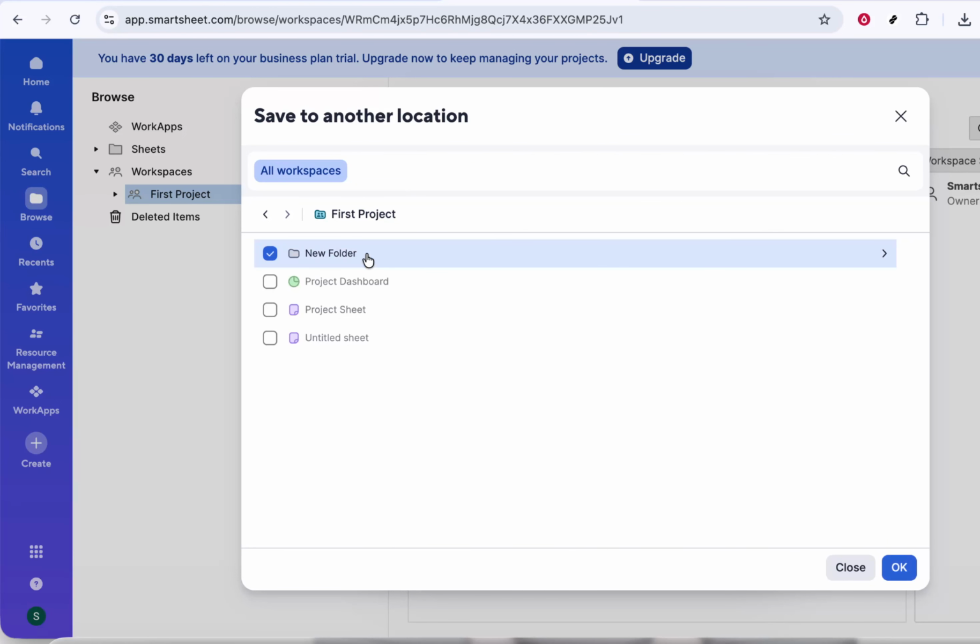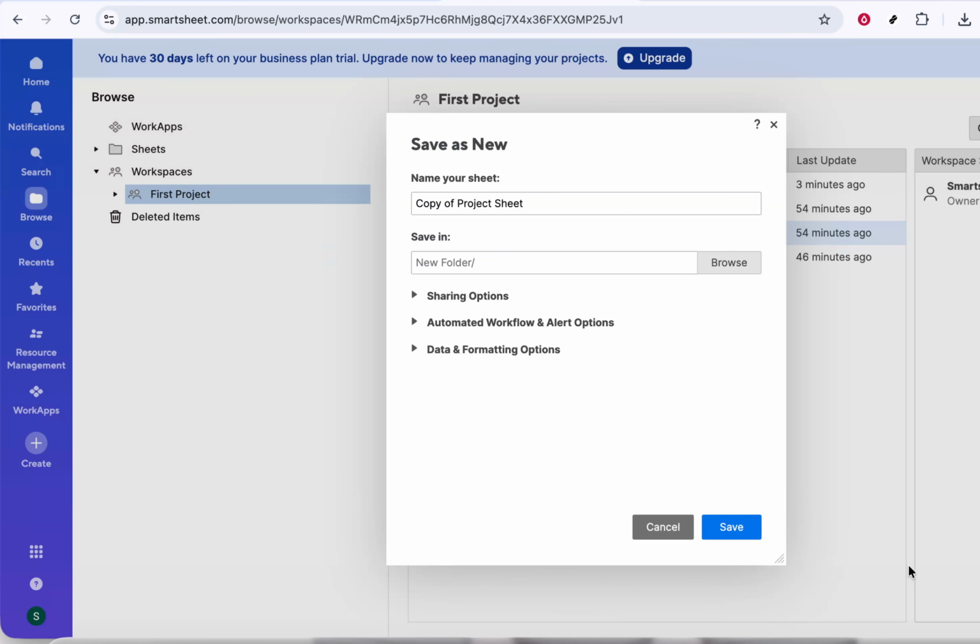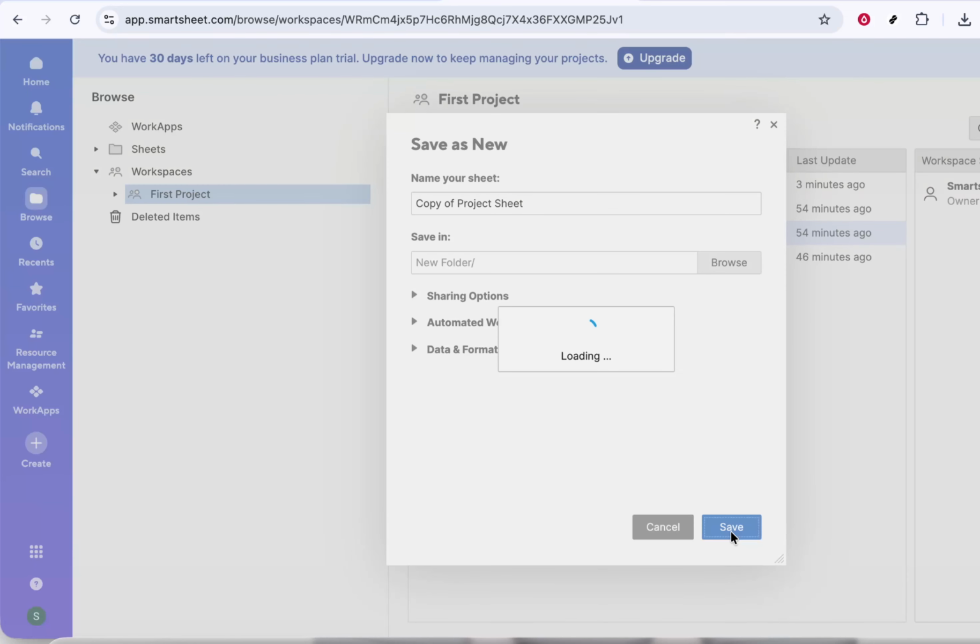Next, select the workspace or folder location where you want this new sheet to live. If you see a folder that's specifically meant for templates, reports, or summaries, click on that folder to keep everything tidy and easy to find later. Once you've highlighted the correct folder, click OK to confirm your choice.